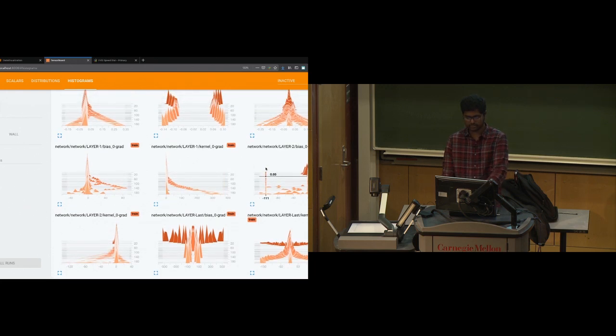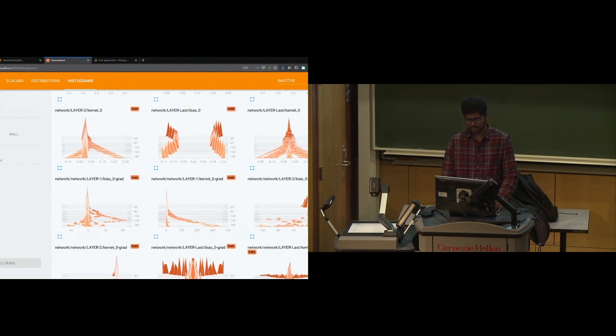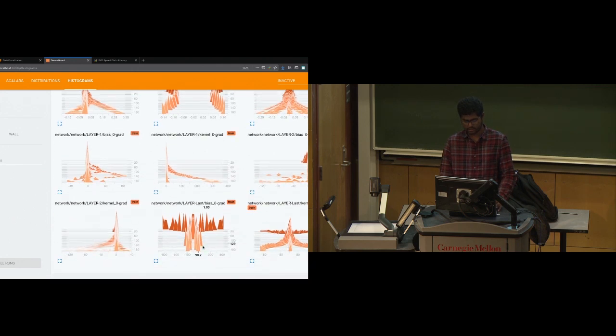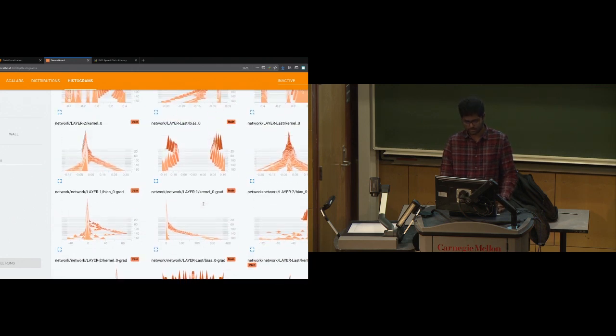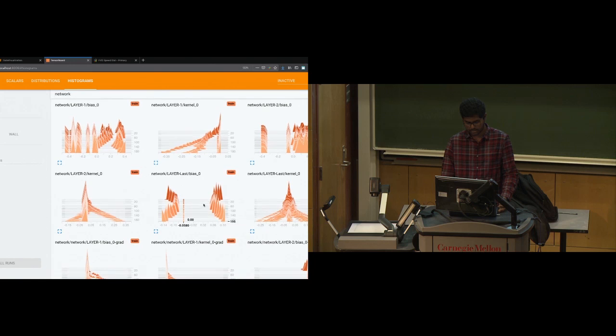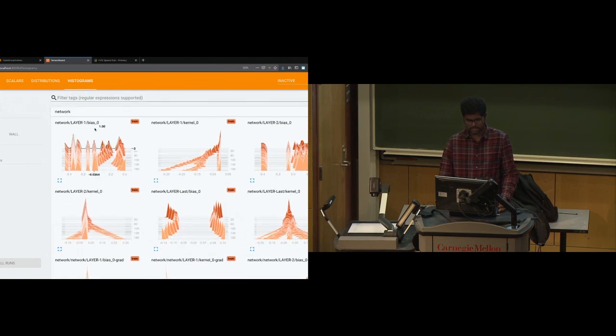And then you can see them for different layers. So layer 1, these are the ones for layer 1, this is for layer 2, and this is for the last layer. These are your logits layer, the layer that's going into the softmax function and the cross entropy loss, and these are the weights.